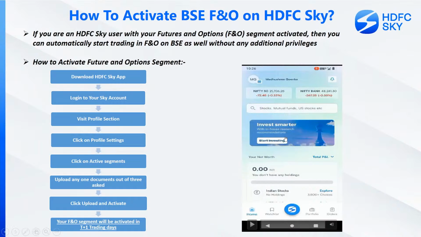So let us check a brief demo of how you can do so with this recording. I'll just play the recording. You can check briefly how you can activate the futures and options segment from HDFC Sky.